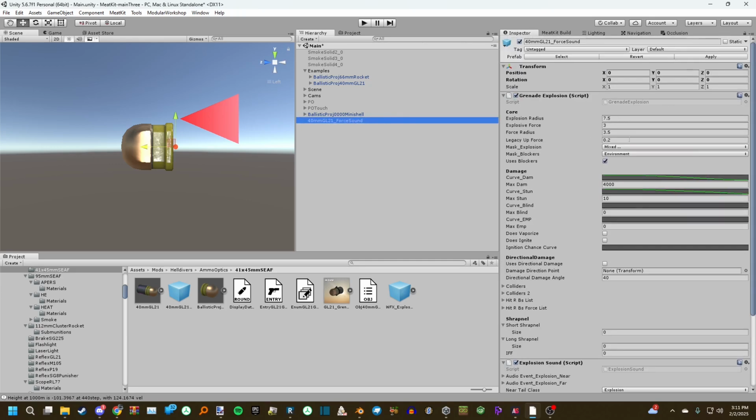So we have our force sound. This is sort of according to the prefab that I loaded from the game. This is more or less identical to a regular 40 millimeter grenade. I just played with the damage and explosion radius things a little bit.